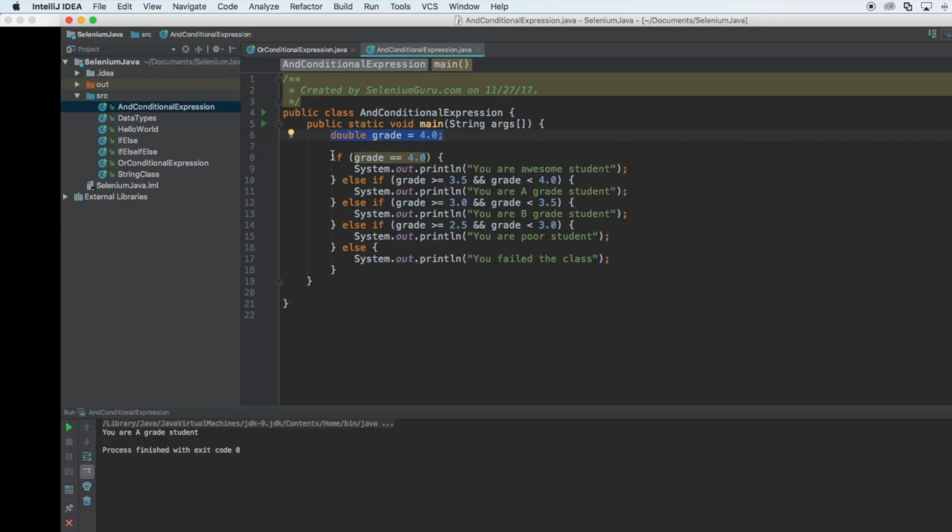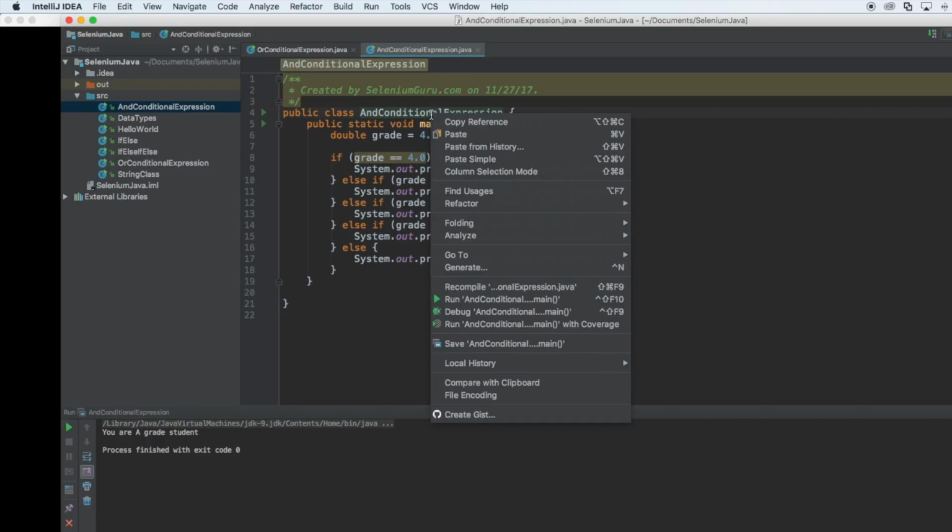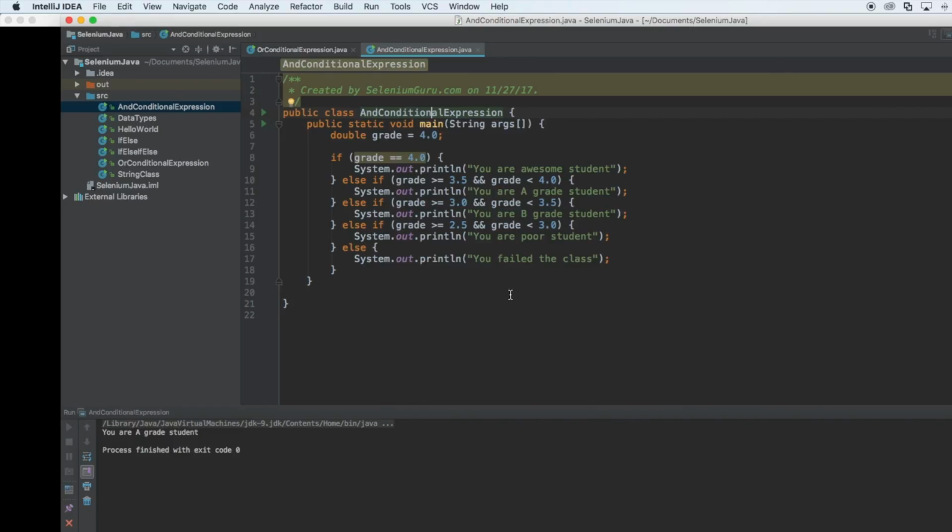So it's going to come to this line of code here. If grade equal 4.0, yes, and it's going to execute this line of code here. See if it does that. I'm going to run. And it says you are awesome student. So now if I do, let's say 3.8, it should say you are A grade student. As you can see here, you are A grade student.